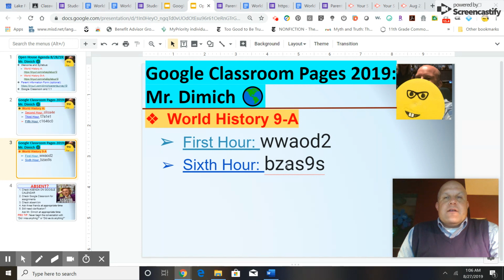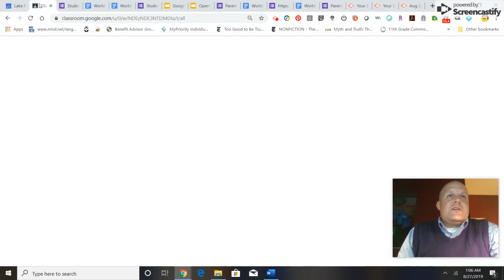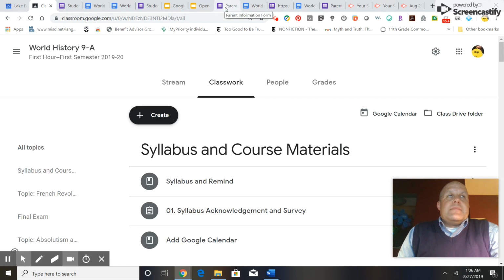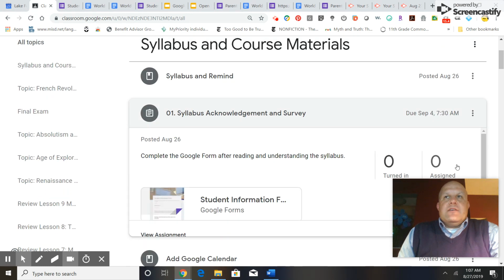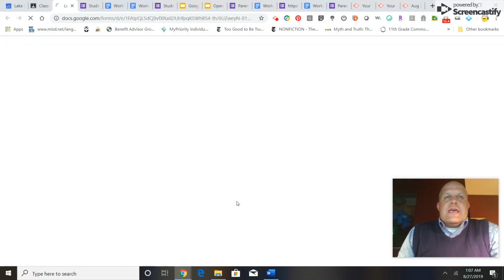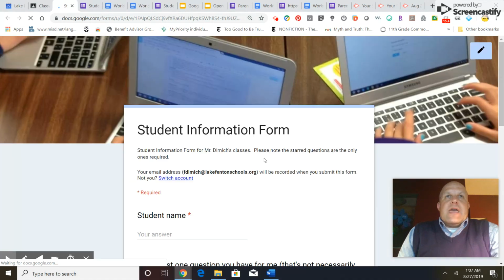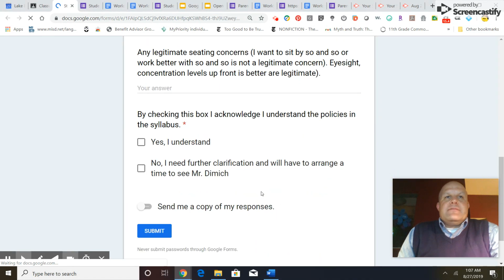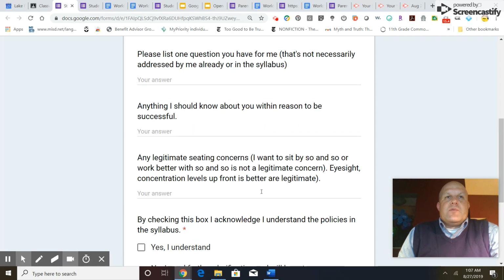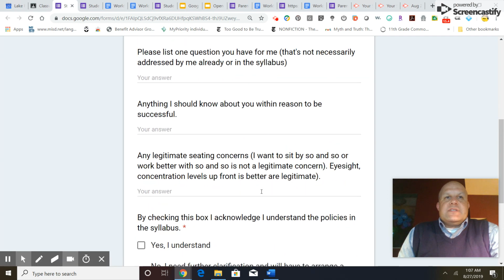And there they are to enter Classroom if you so wish at this point. And the other thing with the syllabus and Remind: on the first day, next day, you'll need to fill out an acknowledgement of the syllabus form. It's just a simple Google form that I have attached to Classroom.